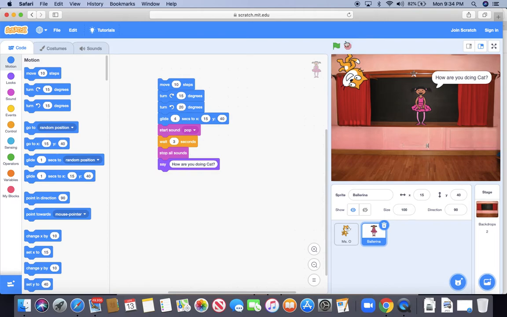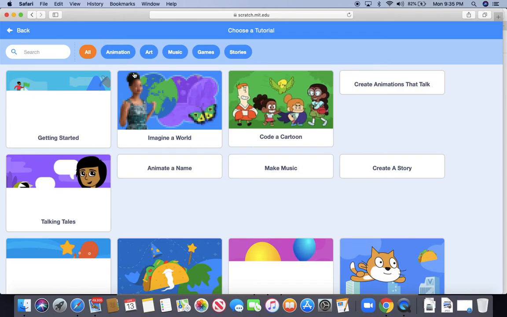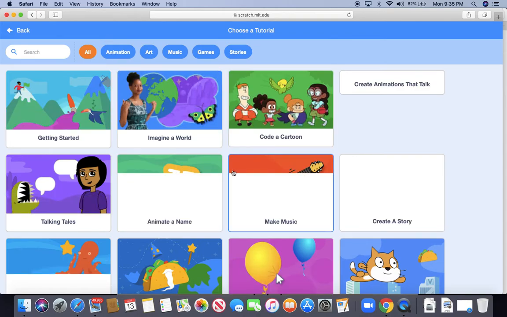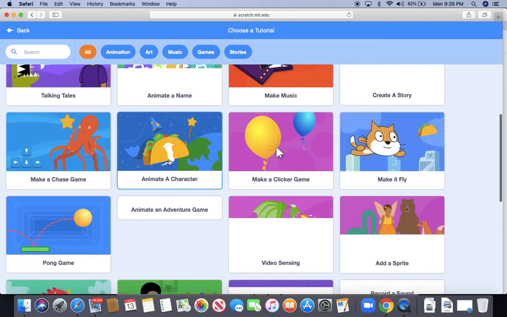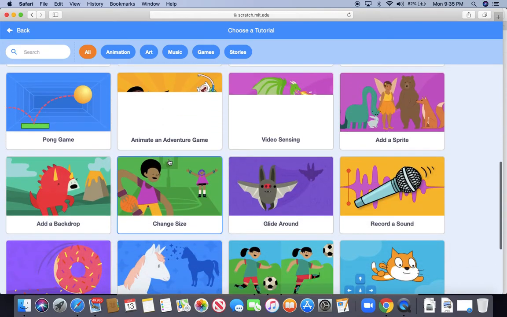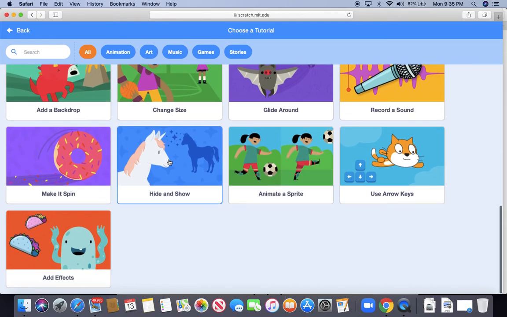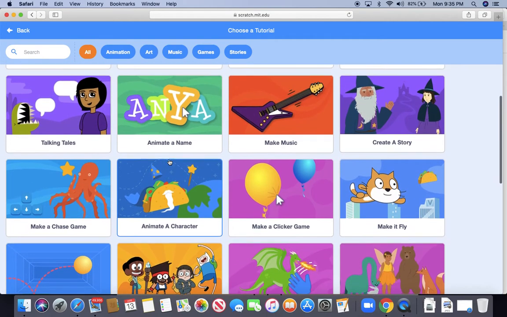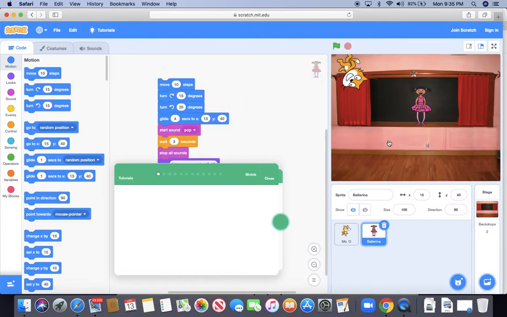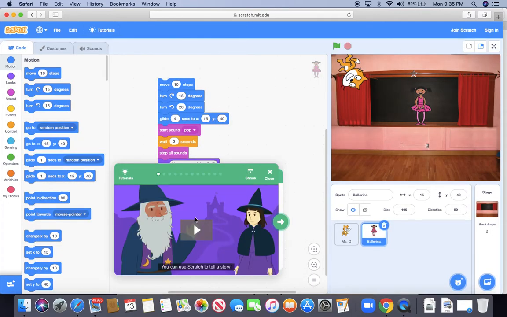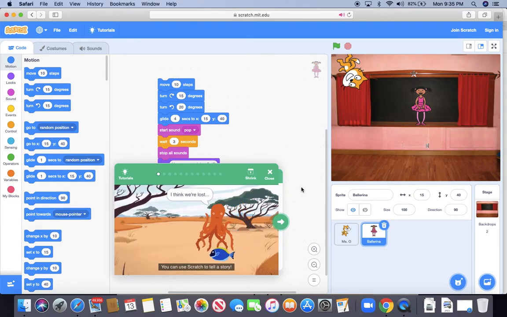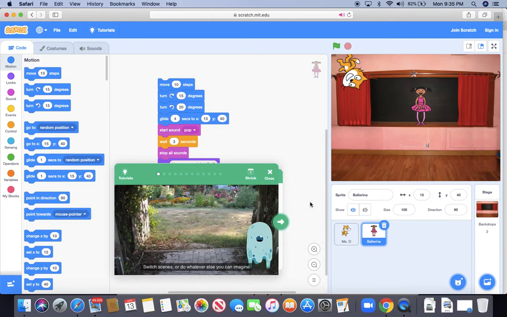Yeah, so you guys just gotta play around with this, and that's your assignment for today, is to create a little stop motion. Scratch does have tutorials. I would suggest going here, maybe getting a tutorial. I'm sure they would explain it better than Miss O did. But you can animate a character, or what I would do is create a story. Okay, so again, please watch the tutorial. It's right here.